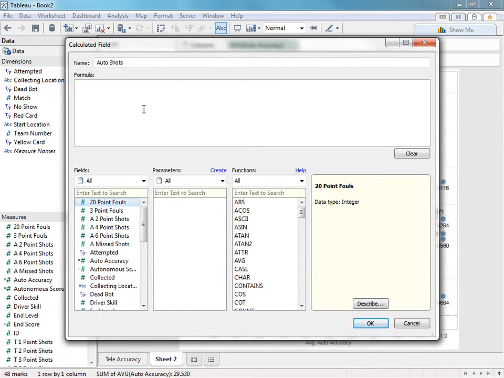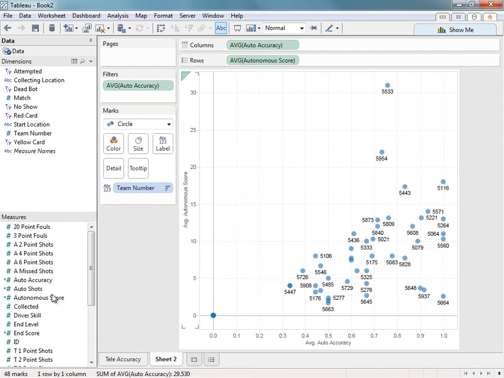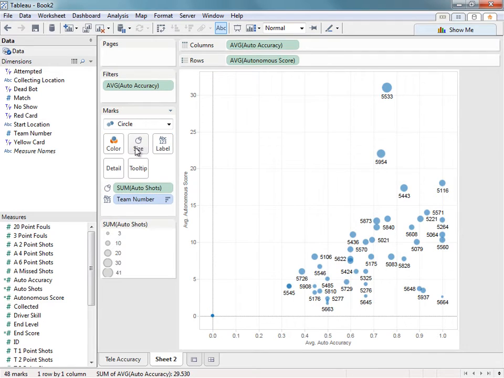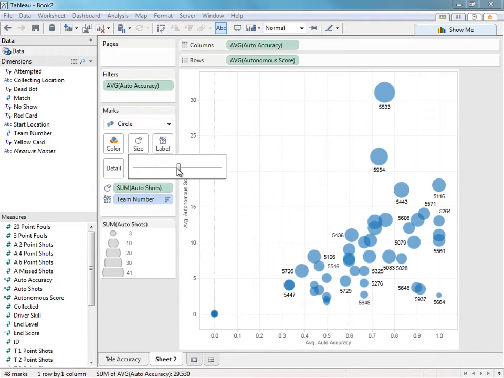To find the number of shots taken during autonomous, add up autonomous 2, 4, 6, and missed shots. This is basically what we did in the autonomous accuracy calculation, although just by itself. Let's drag autonomous shots onto size. Also, let's make the size a little bit bigger so we can see the differences between the teams.